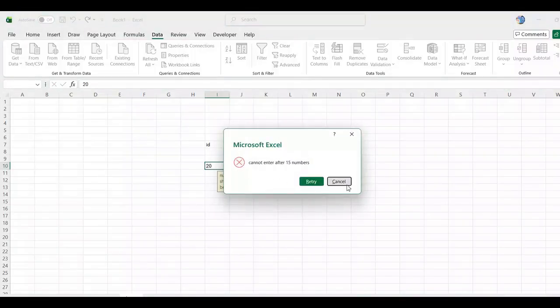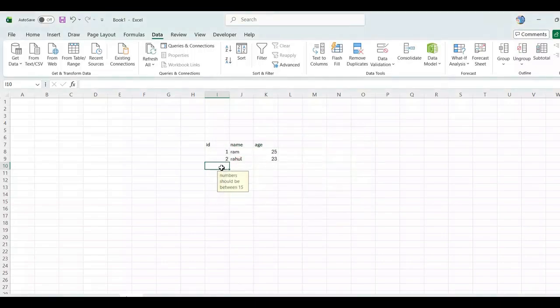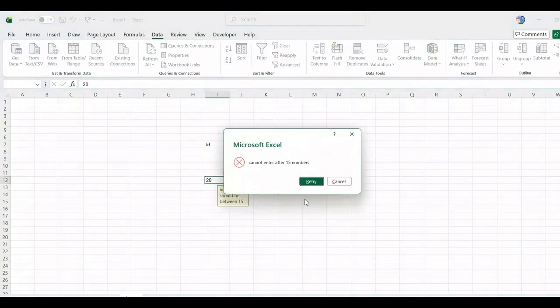Suppose you enter 3, it will accept. It will accept up to 15. When you enter 20, it will not accept and shows whatever error message we have set. It will raise that error message when we enter a number after 15.